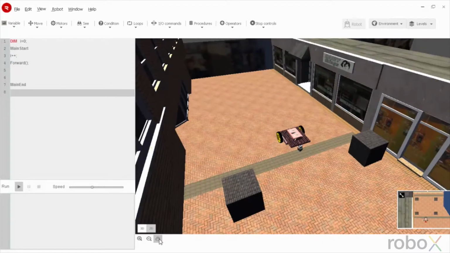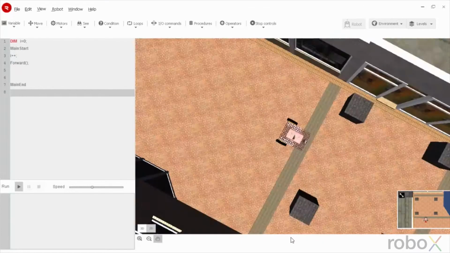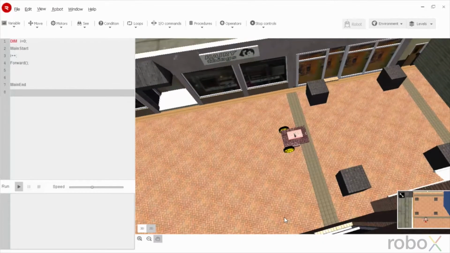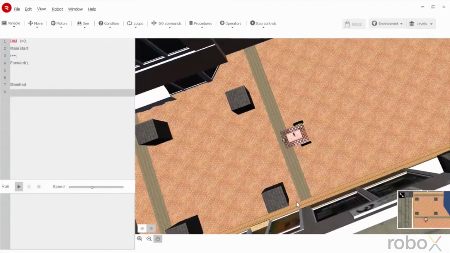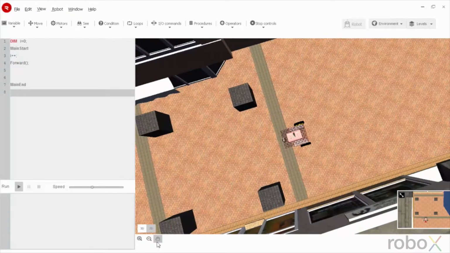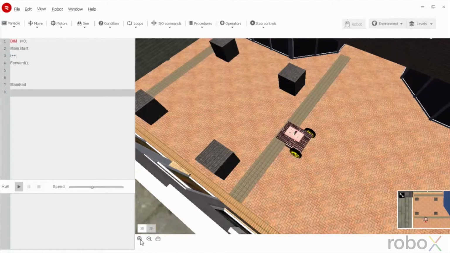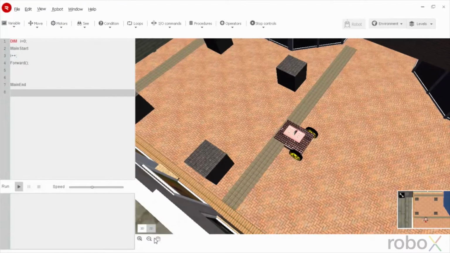With the help of pan button, we can view the different angles which are focusing over to the robot. We can use this pan button and zoom button together. And when we press this pan button again, it gets back to the default.